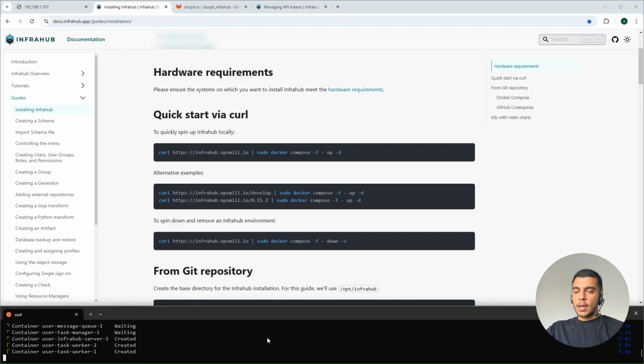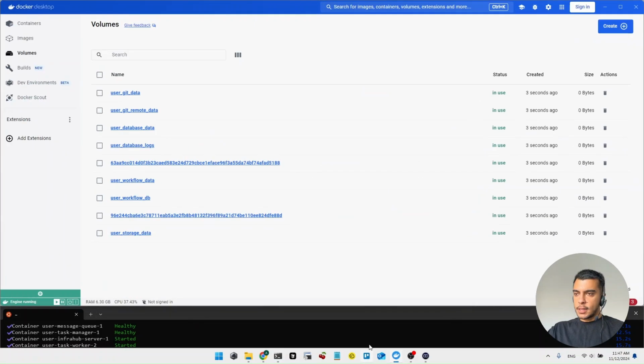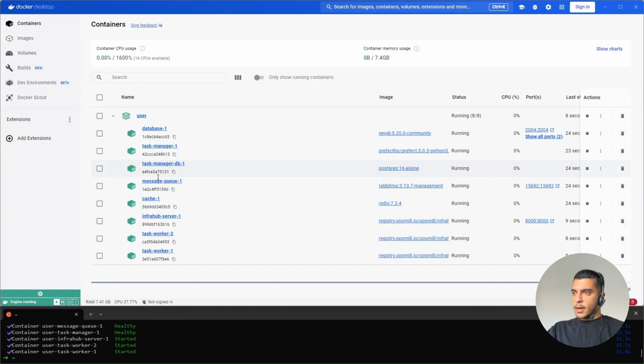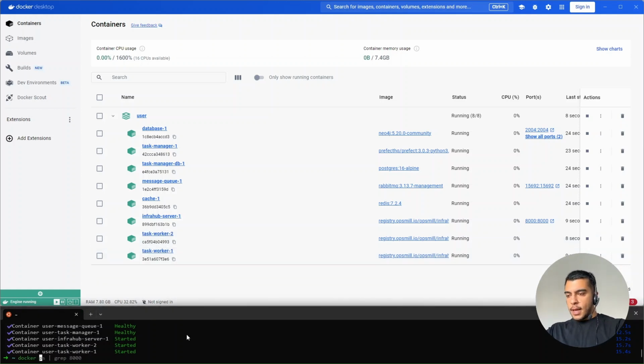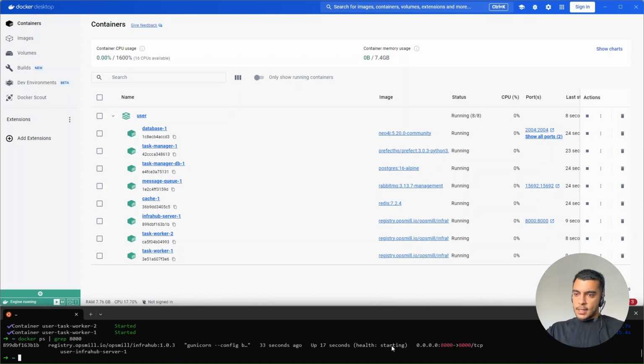So it's going to take a while. I'm going to pause it and come back. So they are all running, and make sure you have Docker desktop. If I go to containers, we see that the containers are running. But if I say docker ps and grep port 8000, we see that it is still starting.